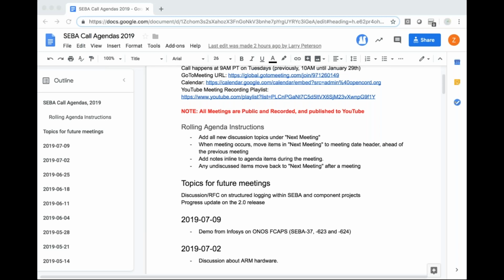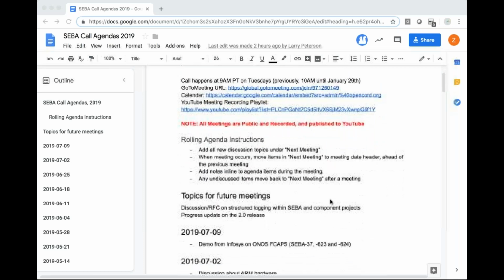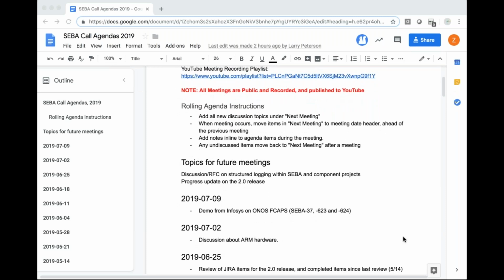This is the SEBA meeting for July 2nd, 2019. We have one item on the agenda, which was the discussion of ARM hardware support. We originally had a demo from Infosys on the ONOS FCAPS abilities, but that got pushed to next week. They needed some time to help polish that.